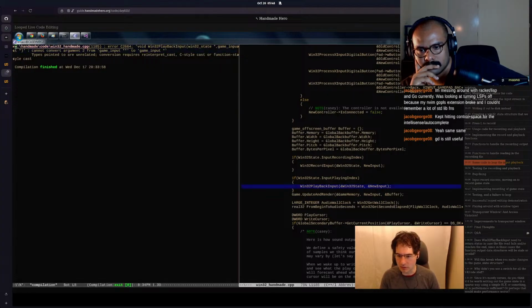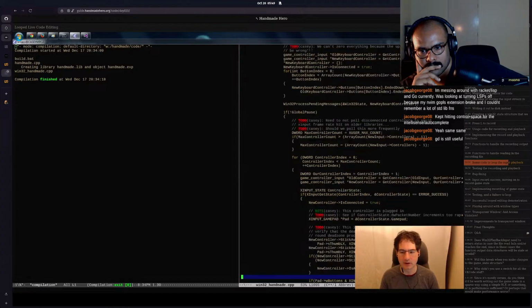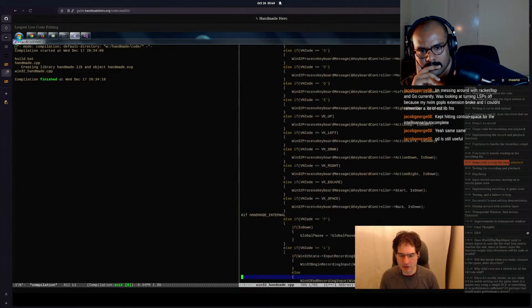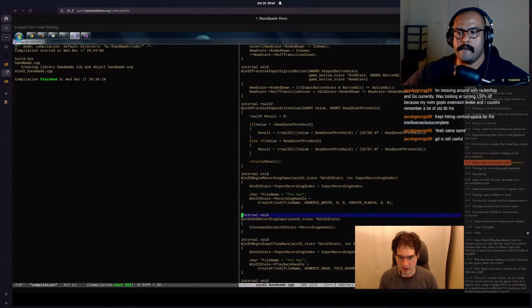What is wrong with that? Oh, that is Win32 playback input. I guess new input is already a pointer. That's the difference. So there is a couple little things. Again, I slammed that in there real quick. I just want to take a quick second.